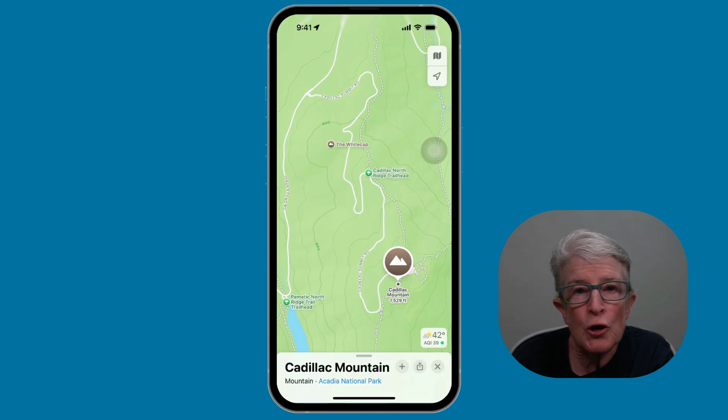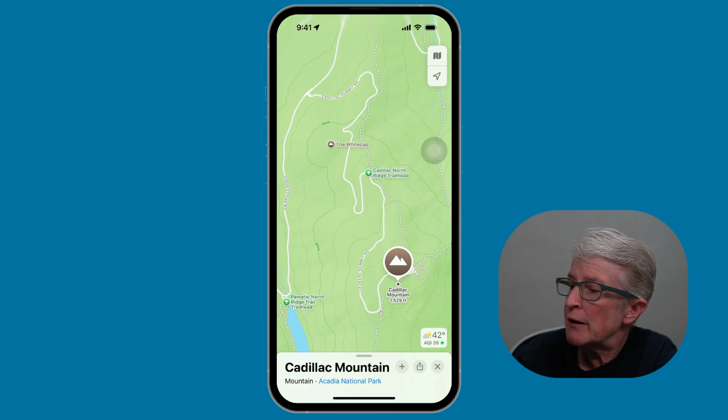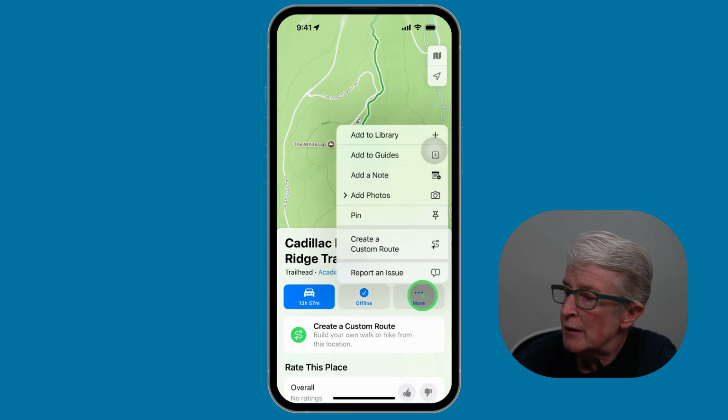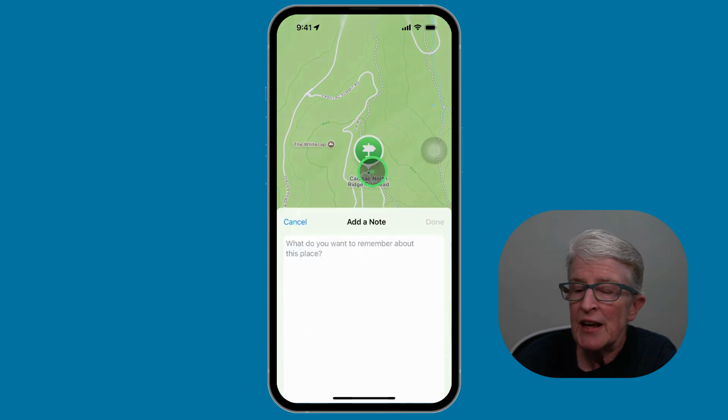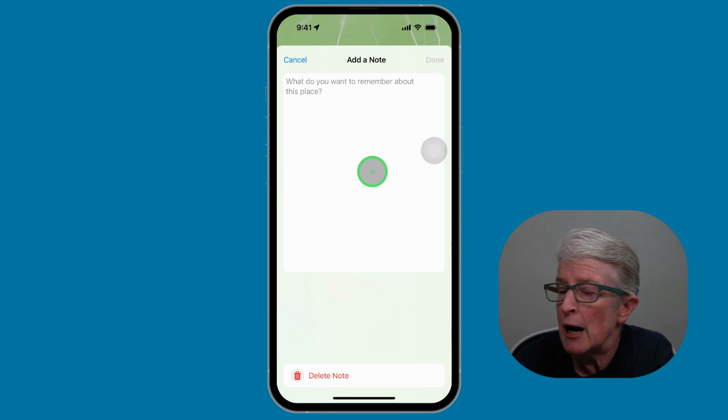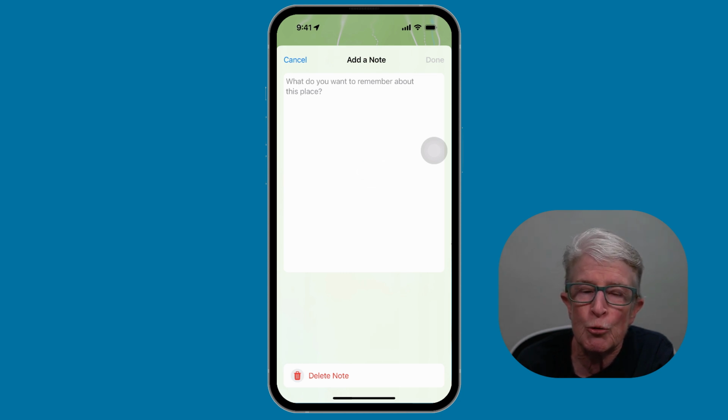Another way to add notes is that you can tap any place in the Maps app and then select the Add a Note option from the menu. So if I just tap anywhere, once it comes into that area of the map, if I tap on More, you'll see that there's an option that I can tap on to add a note about whatever you want to remember about that location. Notes are private and kept on the device. They are only visible to the note creator.